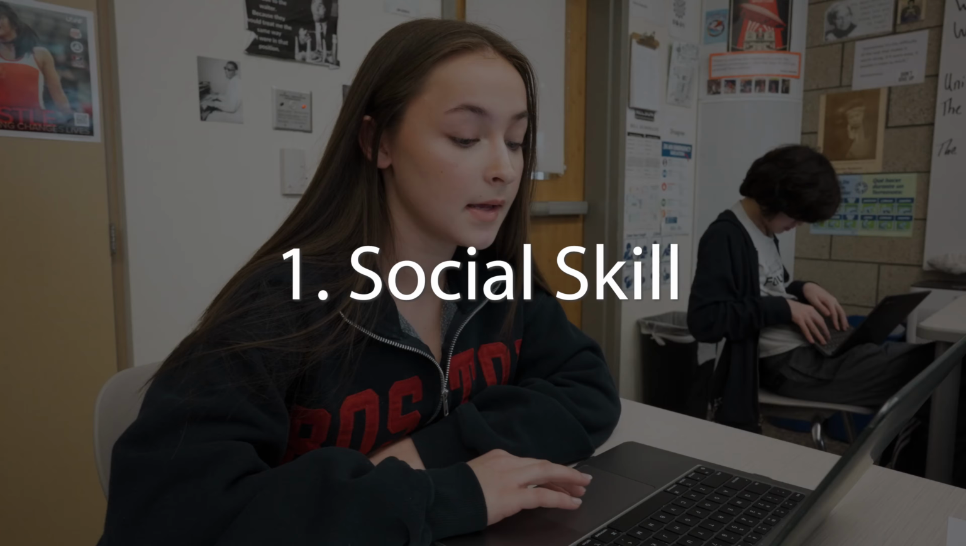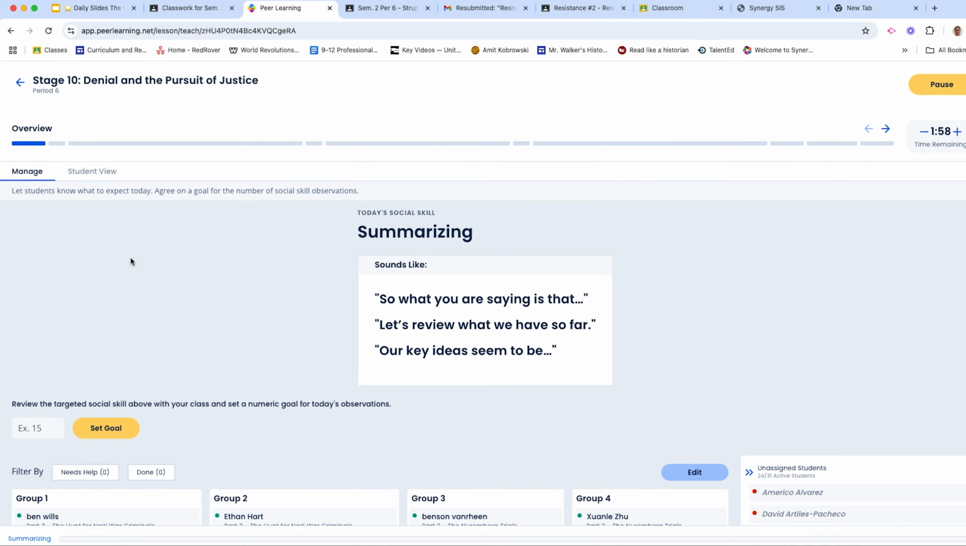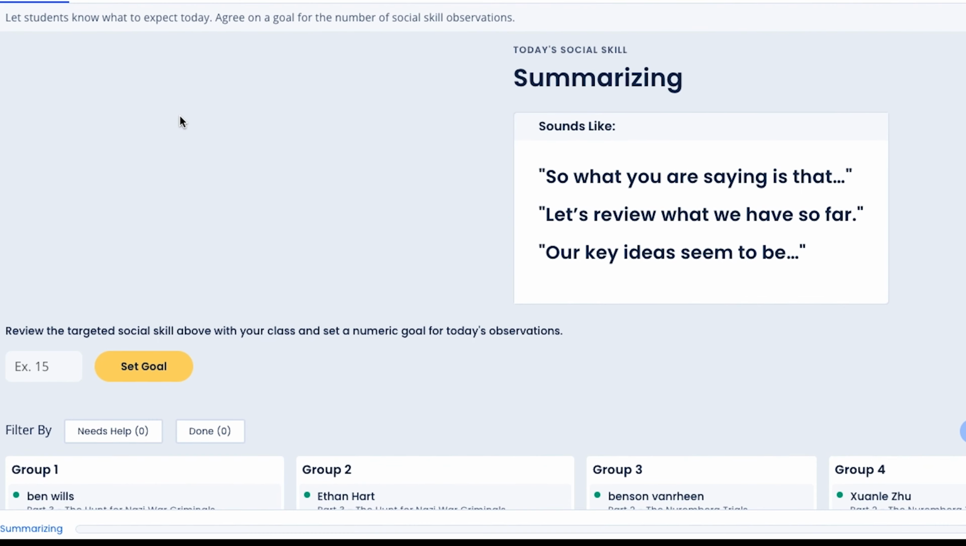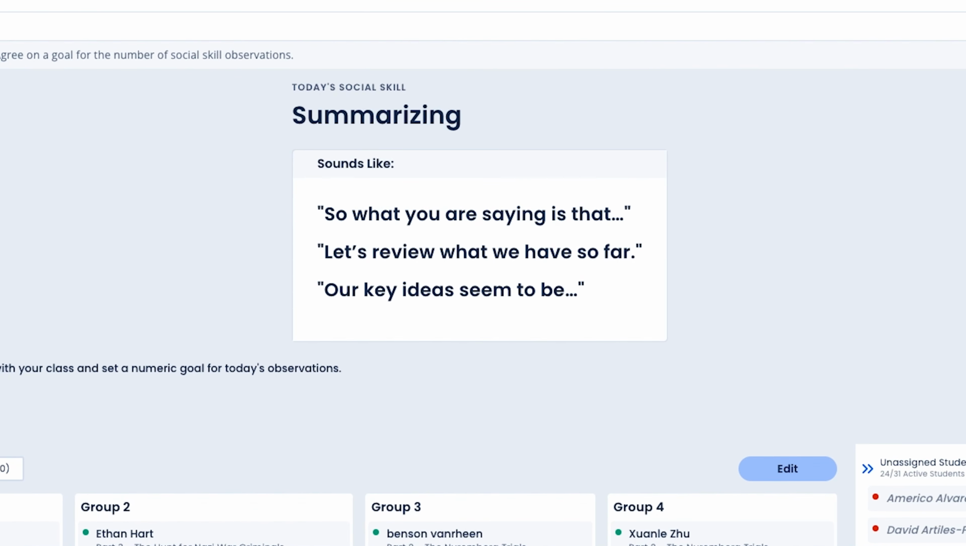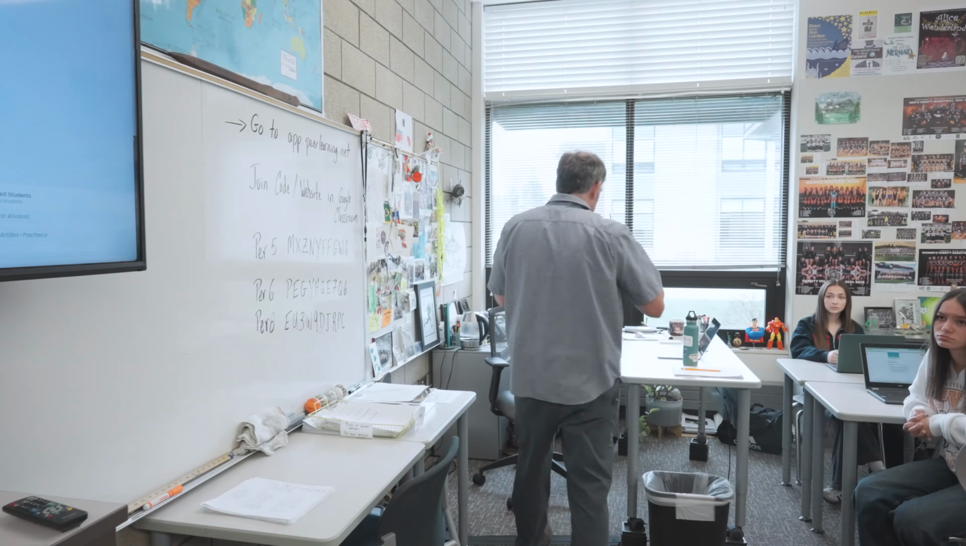First, peerlearning.net supports the teacher in defining and scaffolding a social skill, and the teacher and students work together to set a goal for the class during that lesson. As a result, students build social skills while they are learning core content.